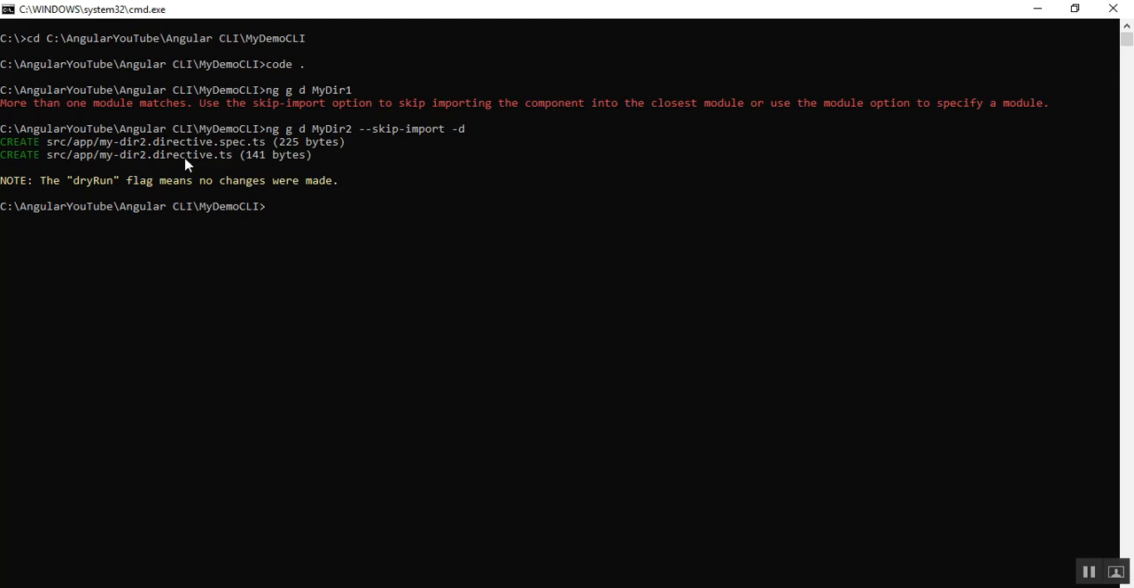These files will be created when we remove the -d. So let's create this. I'll generate this directive, as well as add it into the module. I want to import the module and register this directive inside the module. Otherwise we cannot use this directive across the Angular CLI application.